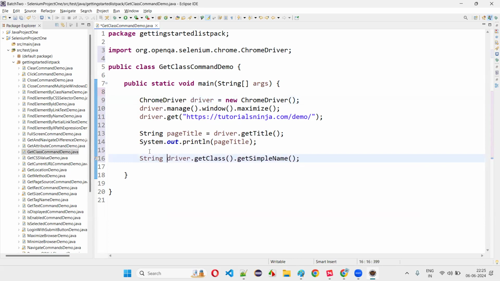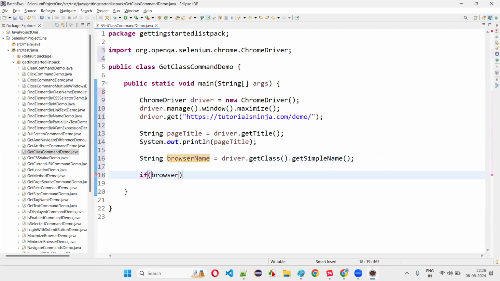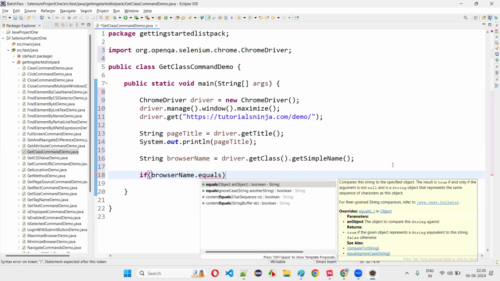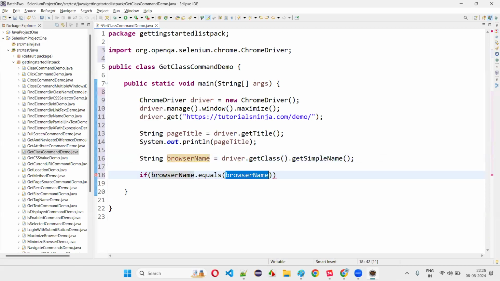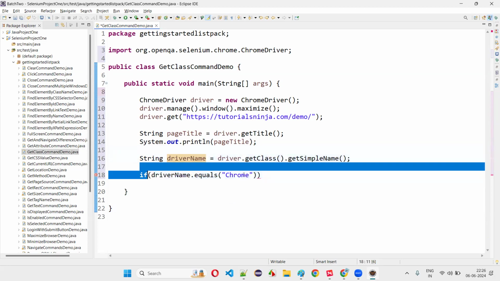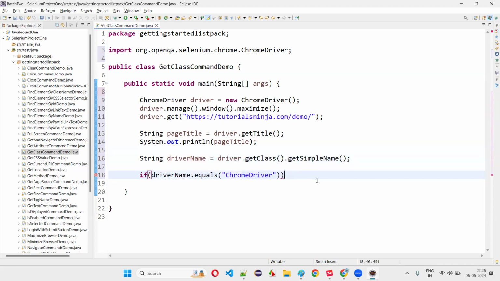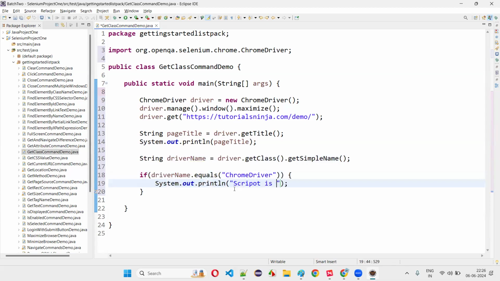String browser name is equal to, for example, if I write the code like this, if browser name dot equals Chrome driver. Instead of browser name, I'll give driver name. Based on the driver name I can decide, right? If driver name dot equals Chrome driver, then the script is running on which browser, guys? Script is running on Chrome browser. I'll print it out.